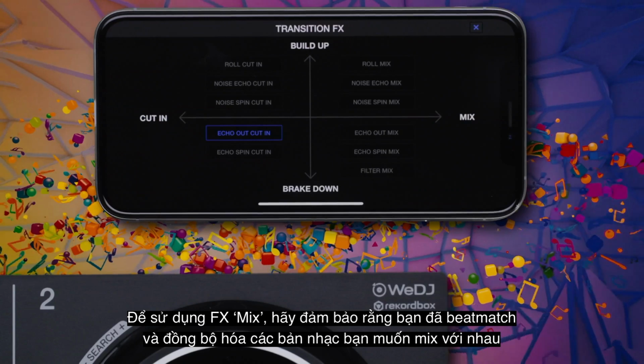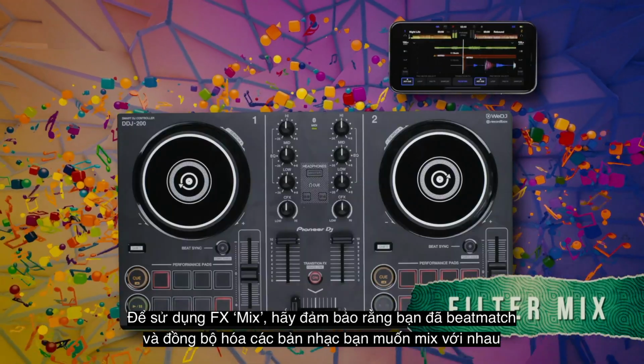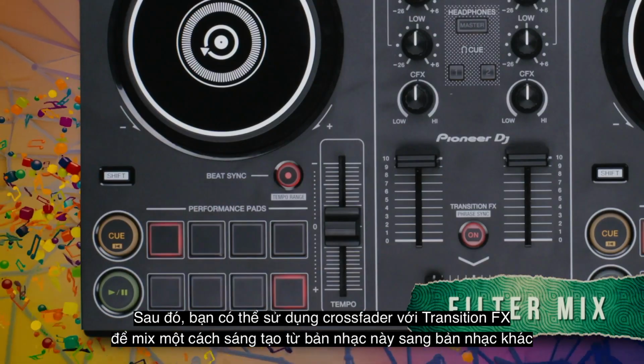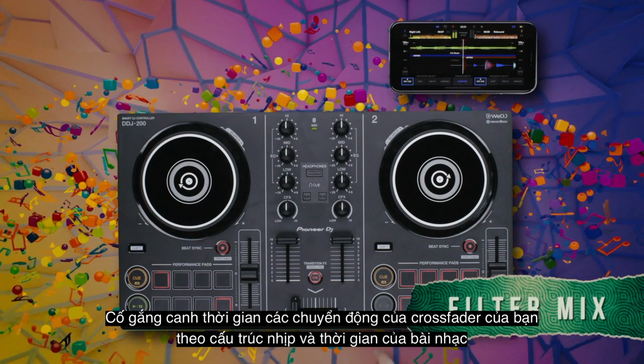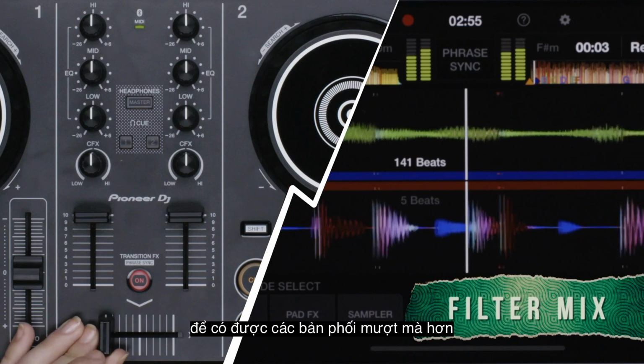To use the mix effects, make sure you've beat matched and synced the tracks you want to mix together. Then you can use the crossfader with transition effects to creatively mix from one track to another. Try to time your crossfader movements to the beat structure and timing of the tracks for smoother mixes.